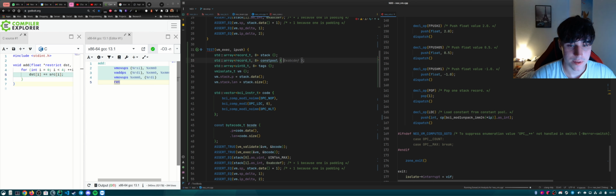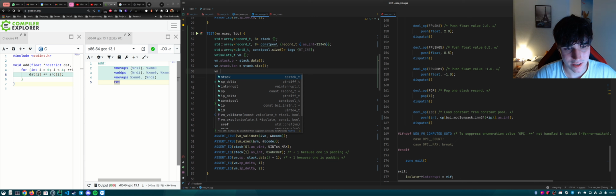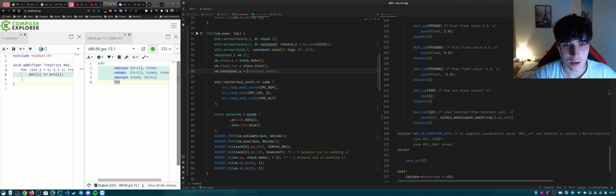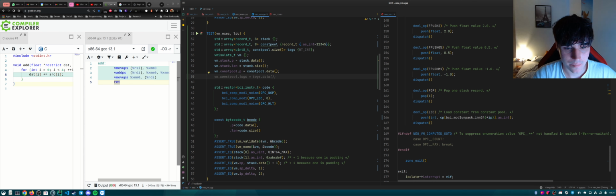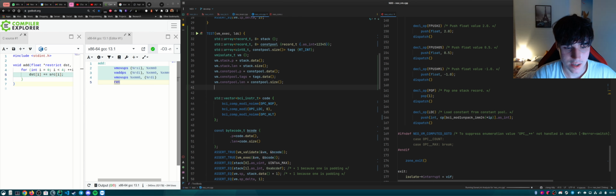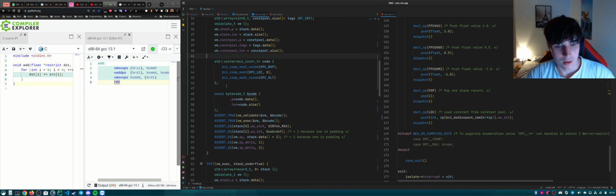Okay, we have our stack, and we need to initialize our const pool. This is not that clean. I will probably create a VM initialize method later. So let's take a look. vm.constpool.p, which is the pointer to the data, is const pool data, and tags is tag data, and length is the size. And of course, the VM should check it, but let's validate that they have the same size. Actually, no, let's not do it, because it has to be the same size, because we specified it in the template here.